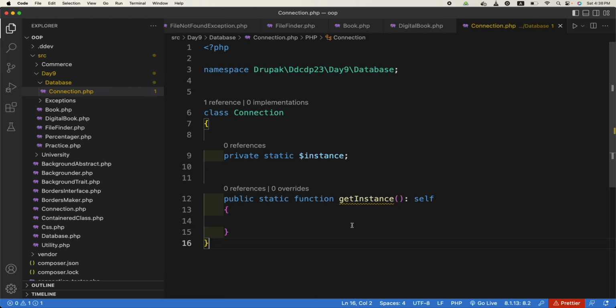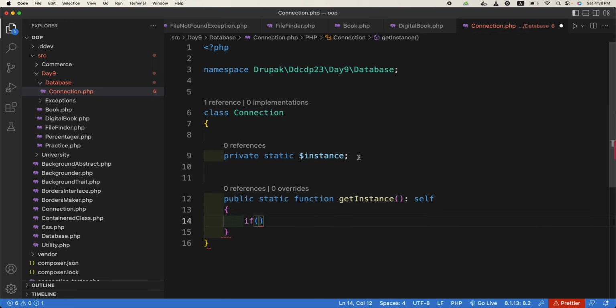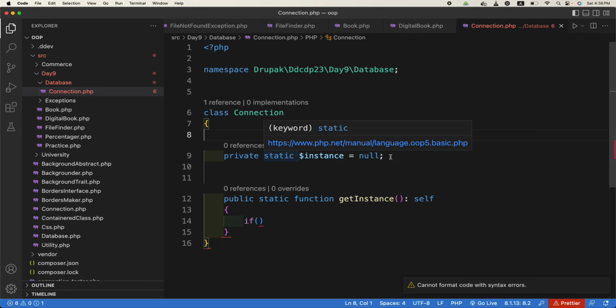You already know what getters and setters are. So this is a private static instance, and this function is the getter of it. If we call it from outside the class, it will get us this instance. And here we can use null to initialize it. So private static instance, initially it is null.